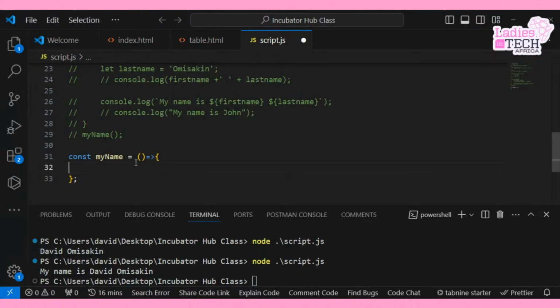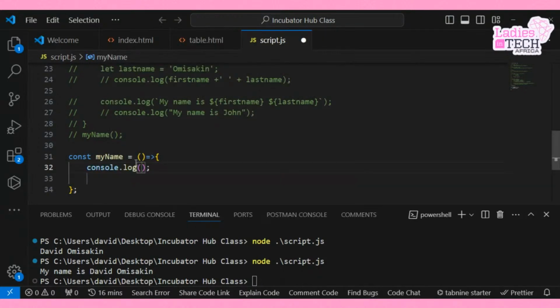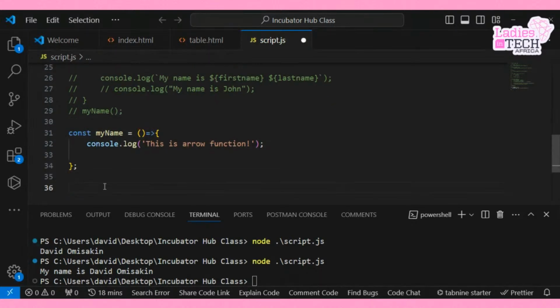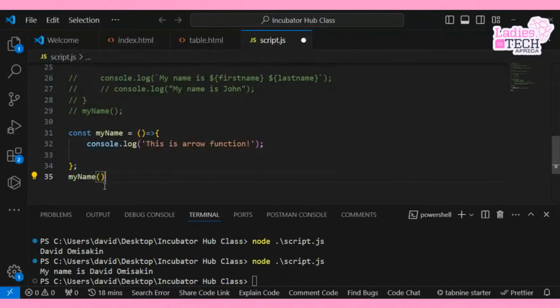Now this arrow function, you can see the way I wrote it. We can also have the same thing. So I can have my console.log. Let's say I want to put something inside: console.log, "This is arrow function". If I have this now, the next thing I want to do is to call my function. Remember, you have to call your function. So how do I call my function here? I'll just come over here and put my name, then I'll put my brackets here, and that's all.